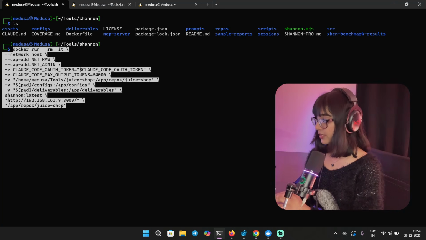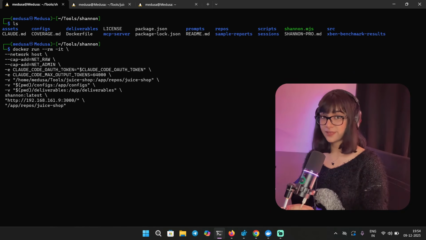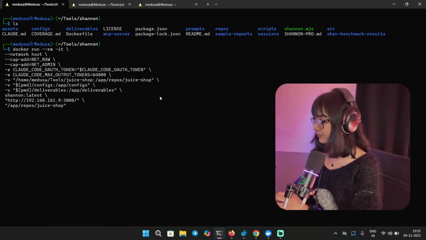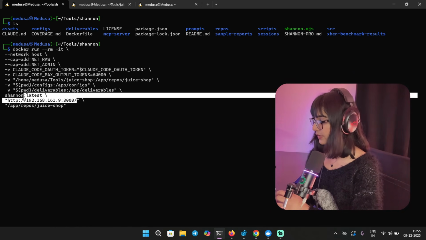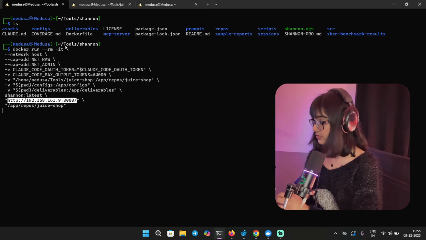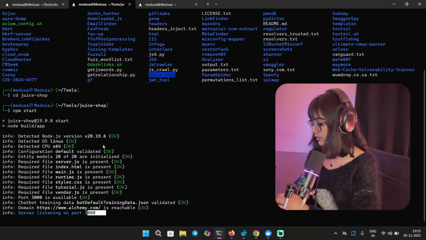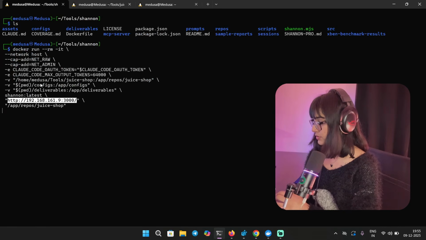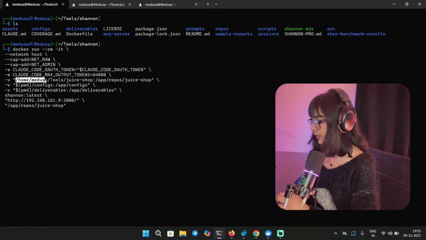So this is the command that I'm talking about. It looks pretty huge, but I'll simplify it for you. As you can see, this is a path that I've provided, and it's the path that I want to run the test on, because my OS2 shop is running on this path. As you can see, it's listening on port 3000, and I'm running it on localhost. That's why I have provided this path. And over here you can see I have provided the path of my OS2 shop folder as well.